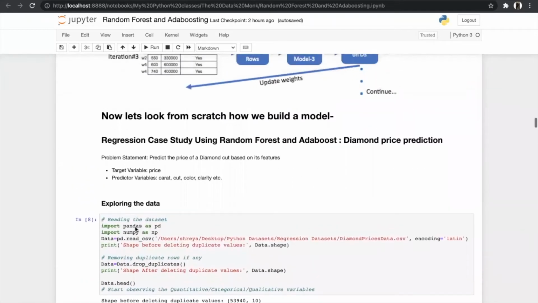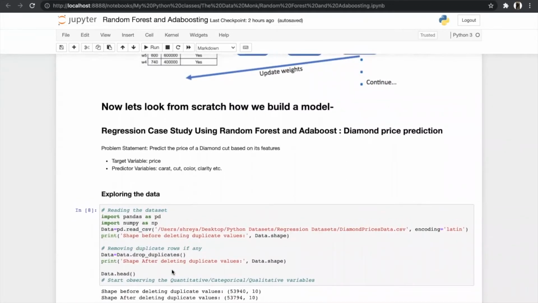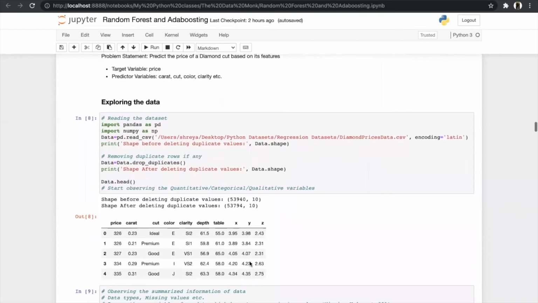Then after reading the data, we removed duplicate rows, if any, using drop_duplicates. And as you can see, we removed around 150 rows of duplicate values. Then we printed the head of the data. So this is how our data looks. This is our target variable and these are all our predictors, which are carat, cut, color, clarity, depth, table, x, y, z.